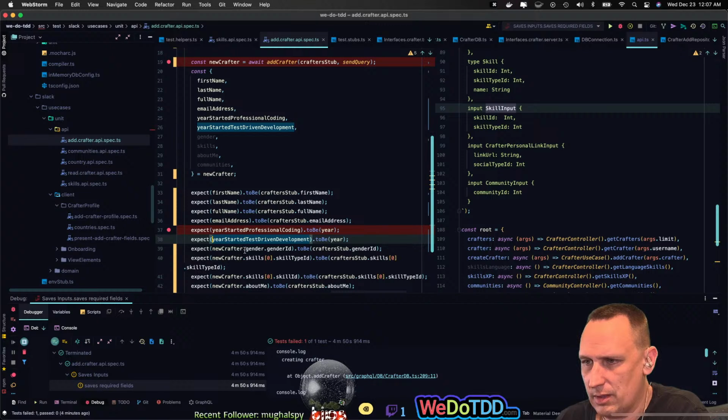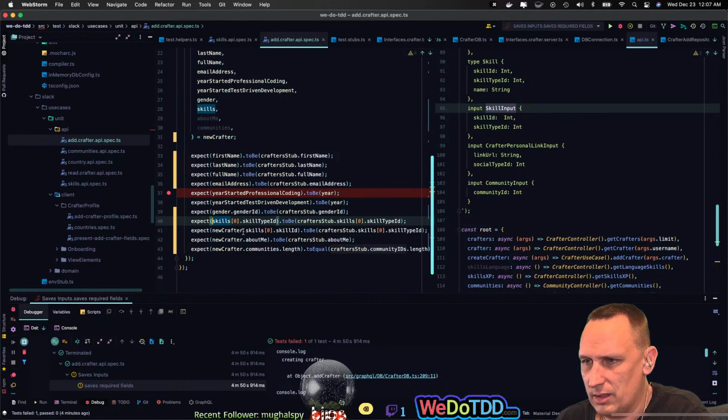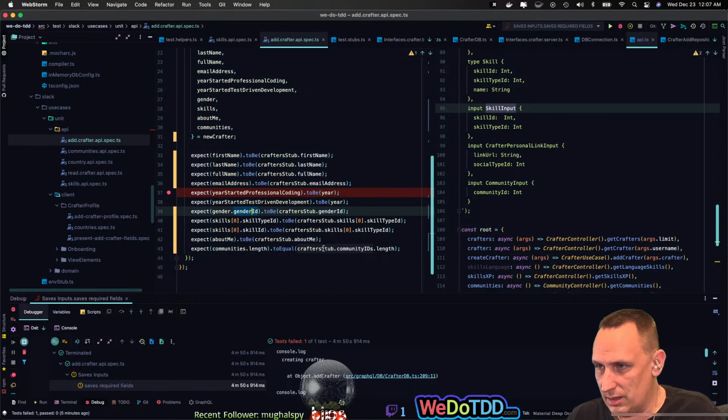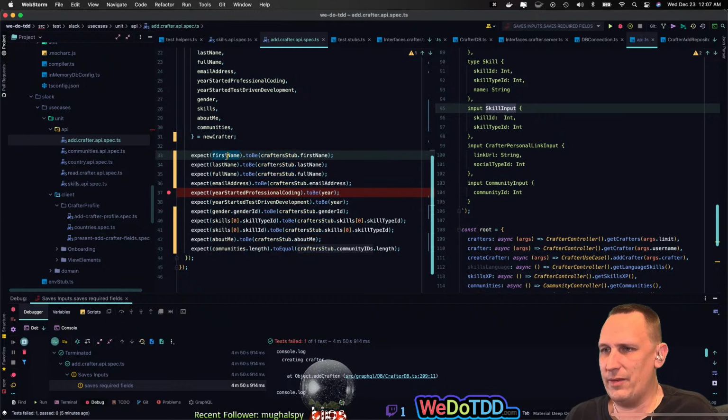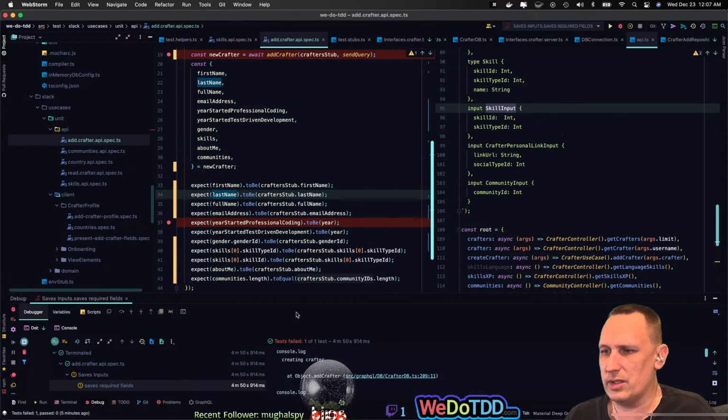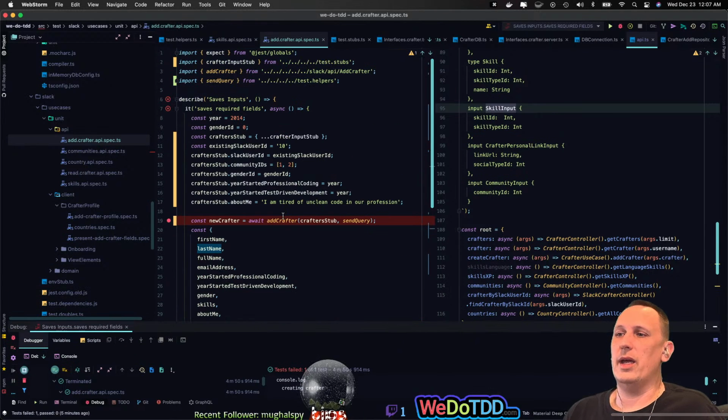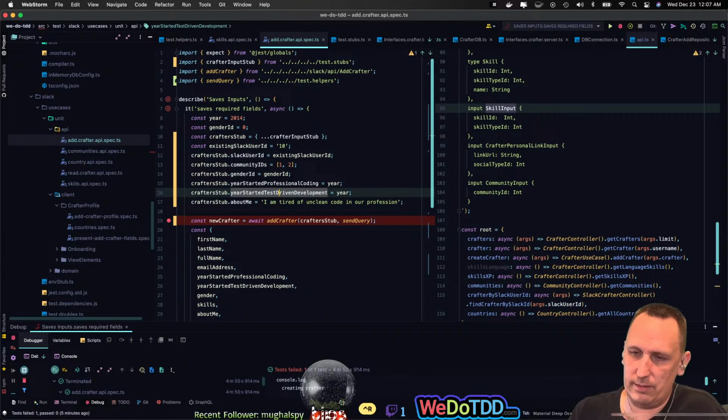Almost done here. Okay, hopefully this will pass now. Let's see if this passes. Okay. So it's comparing the crafter stub, which is the crafter we wanted to insert, with the crafter that was inserted. So that's what this test is doing. Okay, let's run the test.